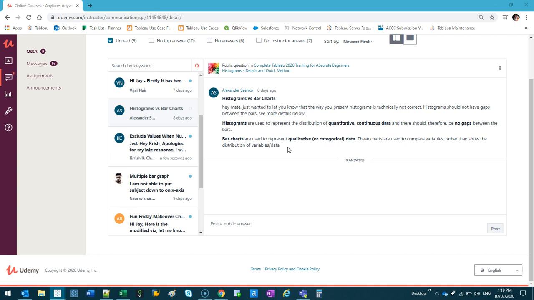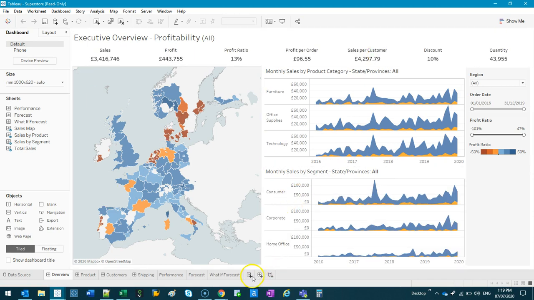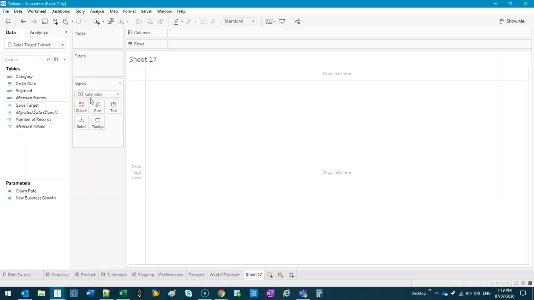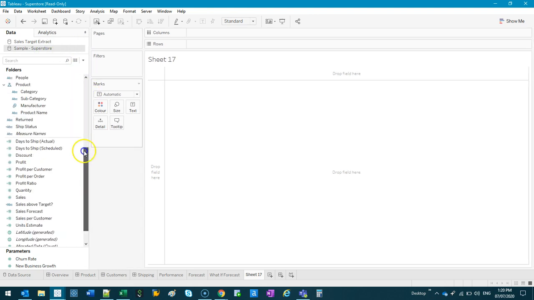So what I thought would be a great idea, and this is dedicated to you, Alex, I'm going to show you how to actually do that in the histogram. So what I've done is I brought up the Superstore data, one of my favorites, and we're going to create just a simple histogram, and I'm going to show you how to reduce those gaps because it can be a bit fidgety if you don't know what you're looking for. So let's begin with a histogram.